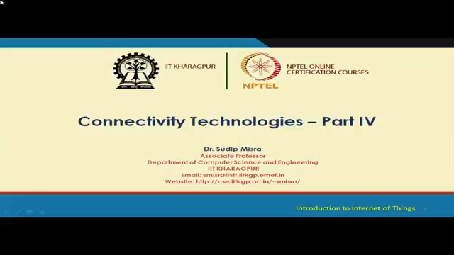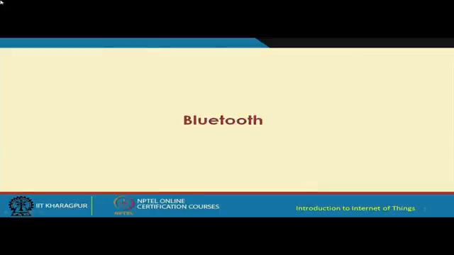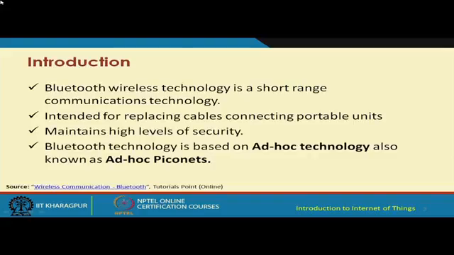So, if we look at the Bluetooth technology, this is particularly used for short range communication, personal area network. For instance, connecting different peripherals to a computer. Connecting peripherals to a computer using Bluetooth is a very commonly used application of Bluetooth.